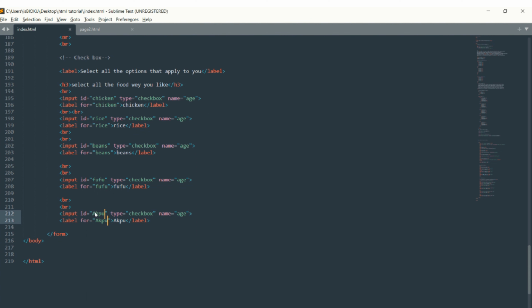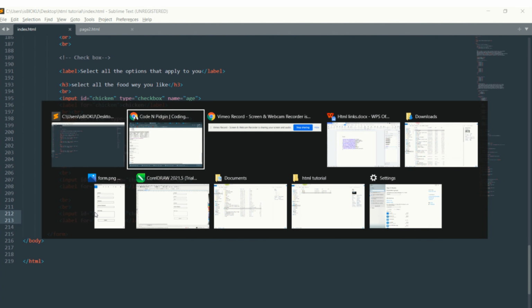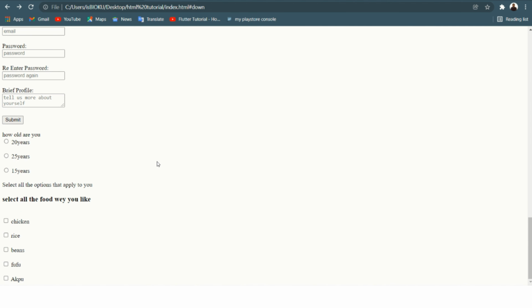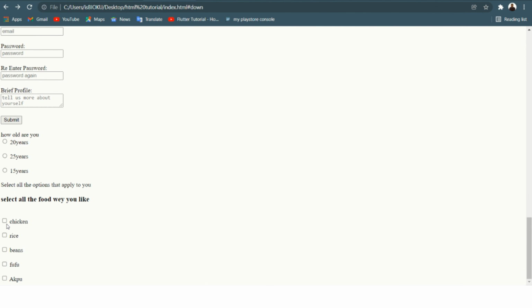Once I save this information like this, I go back to our website and reload it here. Now you see that we have these options like this. Select all the food you like. It tells us to select all the options that apply to you. So I can select chicken here and I can deselect chicken. I can select and deselect, select and deselect.